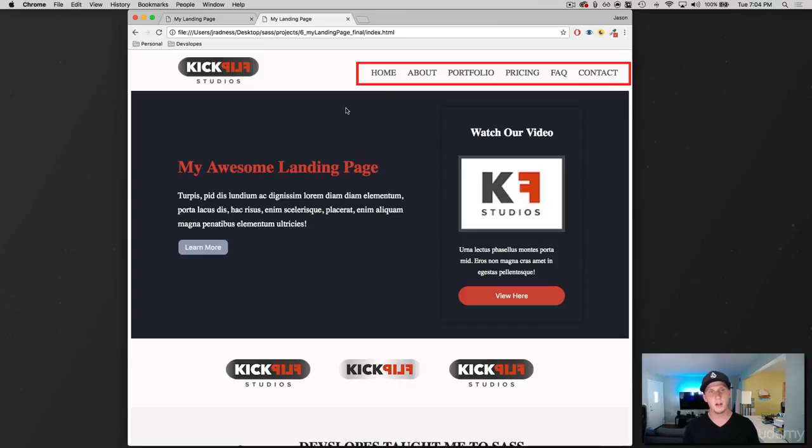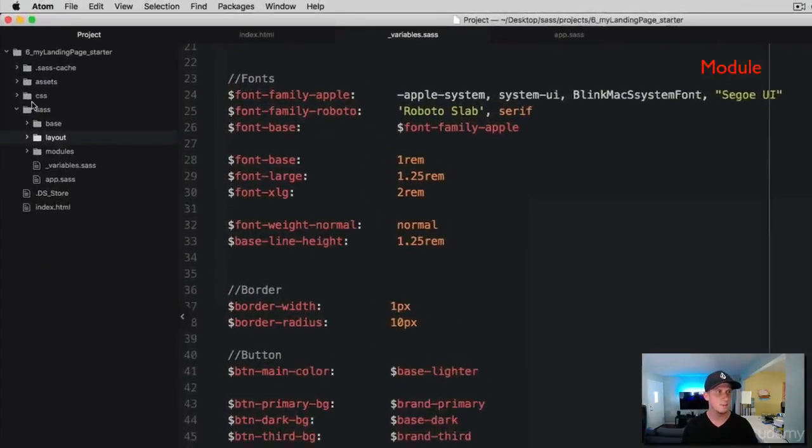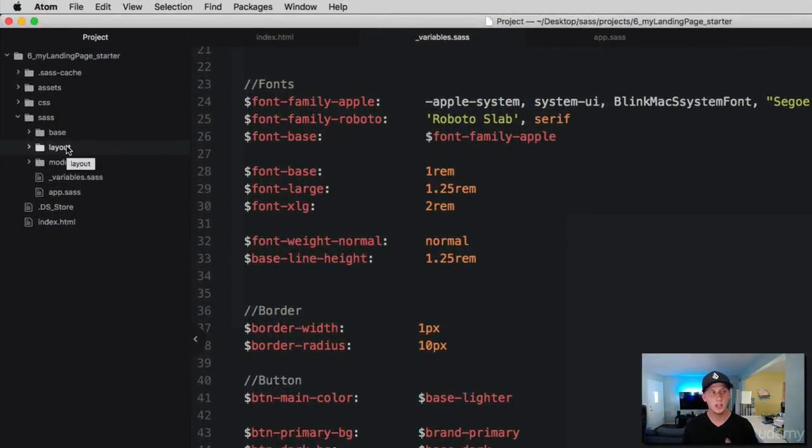So we've got a navbar, which we know is going to be a module because navbars can be used in multiple places on our landing page if we choose. And we also know that we're going to be putting this navbar in some type of a container. So we can think of a container, since it's like breaking out sections, it's going to be a layout. So let's go back over to our text editor, and we're going to be creating two things here.